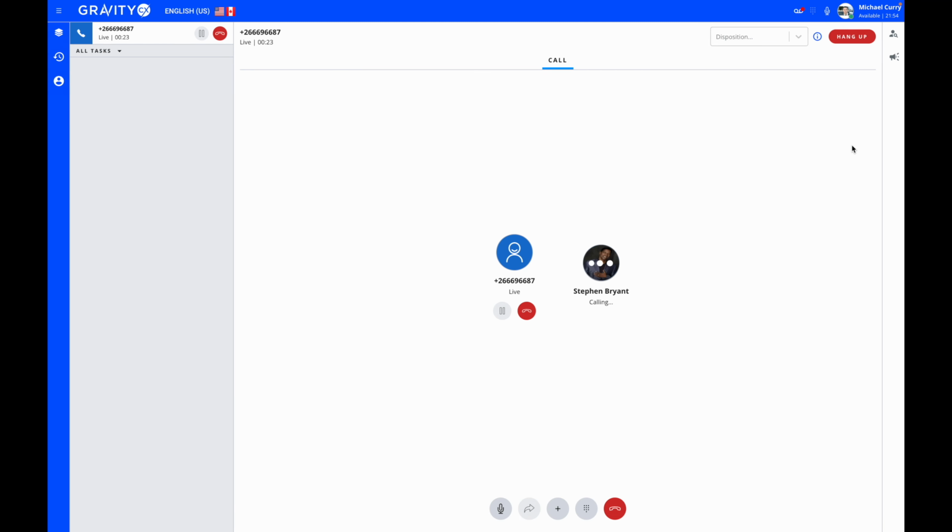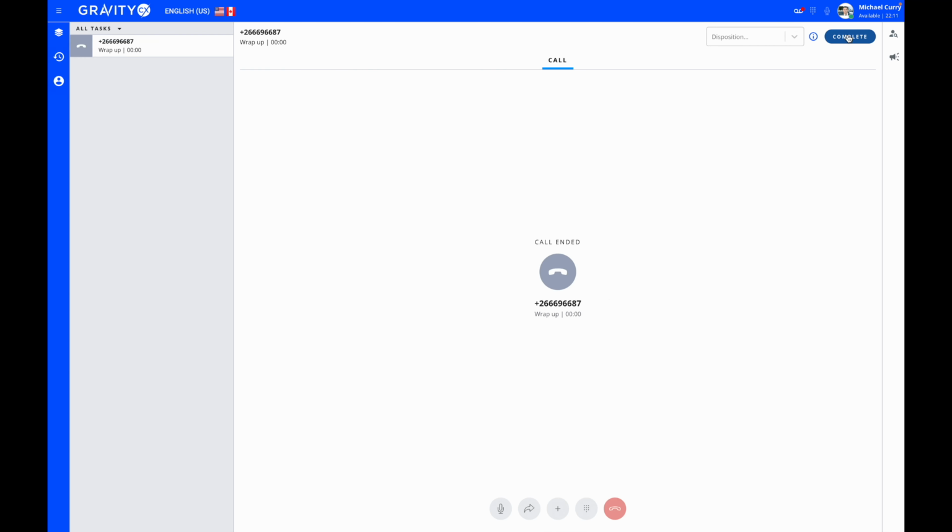To warm transfer, please select the first option, and it will place your first task on hold and connect to the agent if they are available. After the call has connected, you can leave the call and complete the task. Please note, leaving the call before the next agent has accepted will cause both calls to drop.